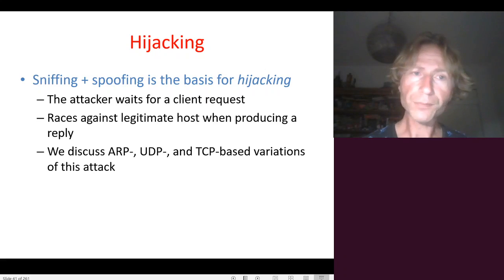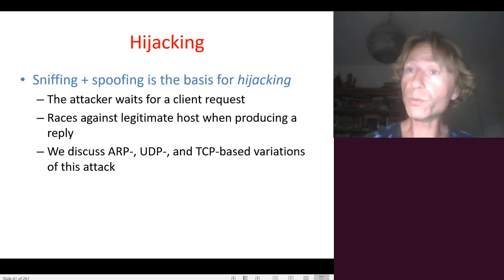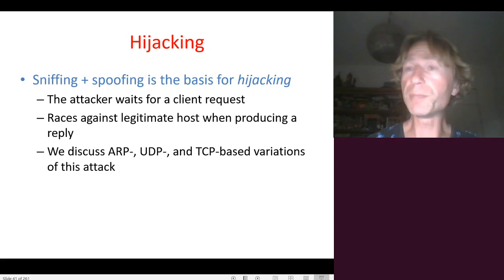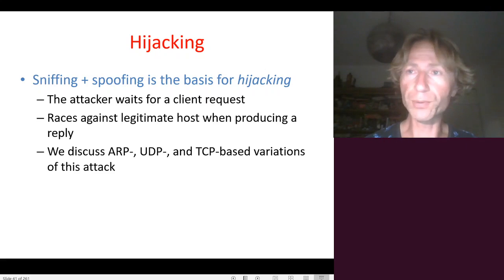And if that reply actually arrives earlier, we have a hijack of the original interaction between the client and the server. Now, hijacking can be done at the ARP level. We already saw that, where we race against the ARP request. It can be done at the IP level, where we do it with IP addresses. It can be done with UDP, and all those are still very simple. It becomes really complicated when we do it at a TCP level, and that's what we're going to look at in a later lecture.